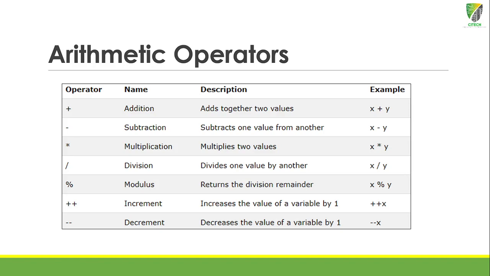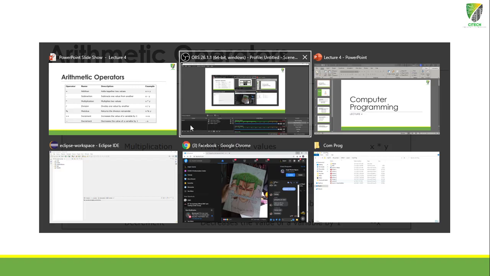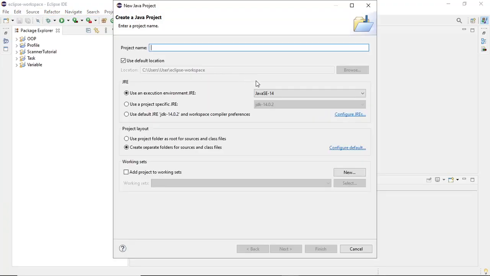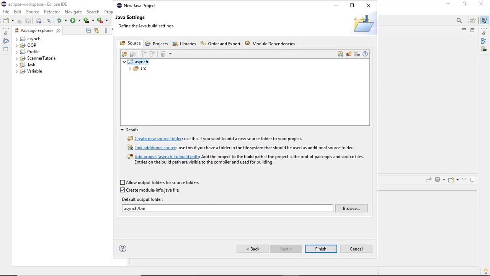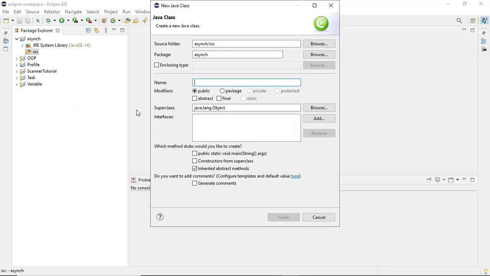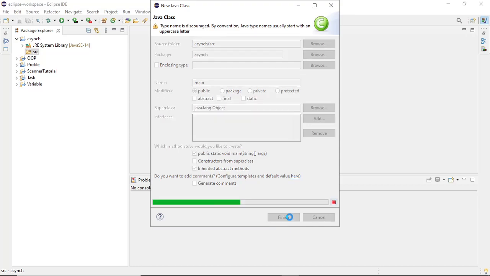So let's try. First, open Eclipse and create a new project. I will name my project async. Then click next and check the create module-info for Java. Then hit finish. After hitting finish, open the folder, then create a new class. I will name my class main, and check the public static void main option, then click finish.